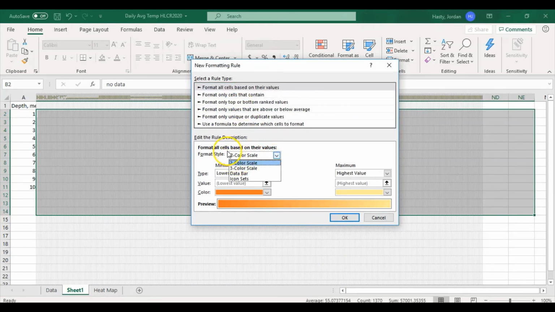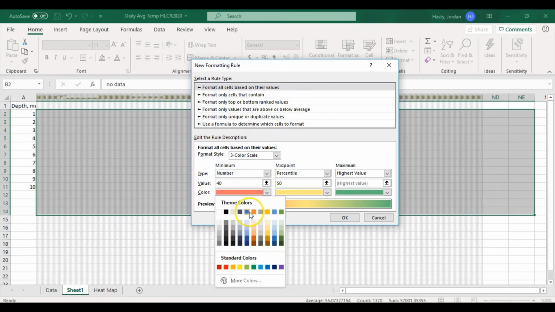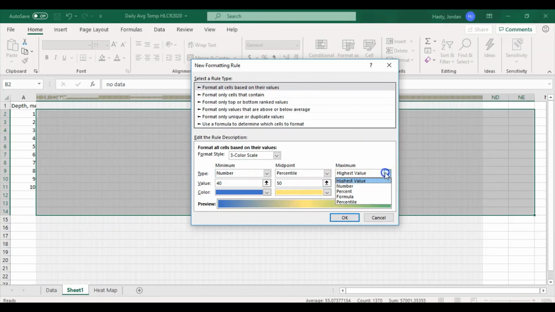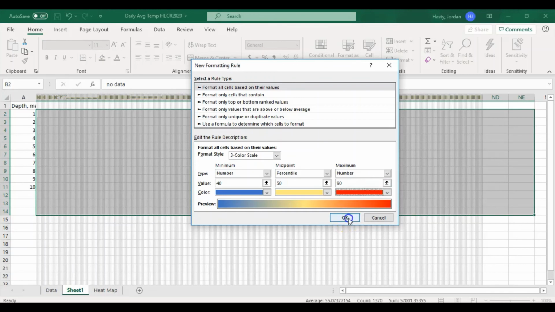We want this format to format all cells based on their values, a 3-color scale. We'll do a number, the lowest, which will be 40. That's because most of our heat maps so far have always gone from about 40 degrees to 90 degrees, but your min and max will also be able to show you this to verify that that's right. Our maximum will be the number 90 for 90 degrees, and we'll make that red.